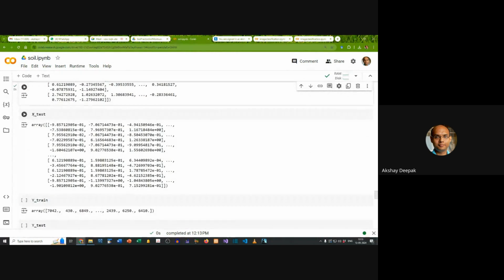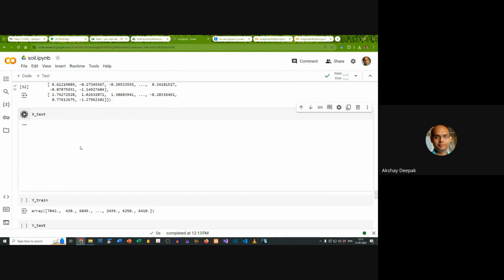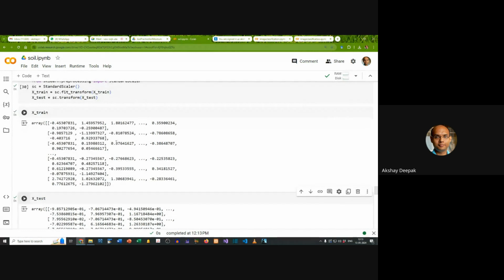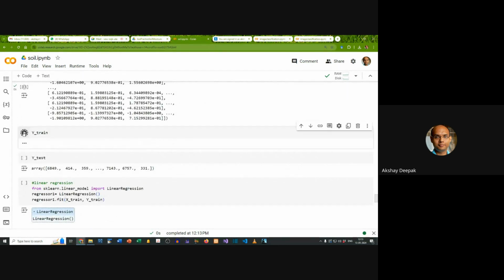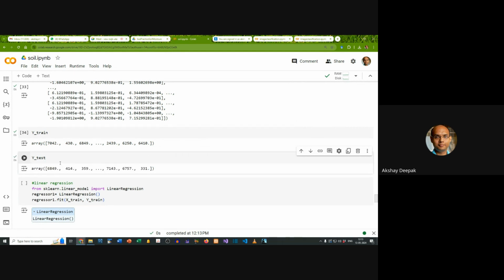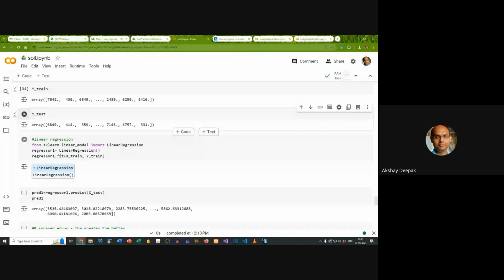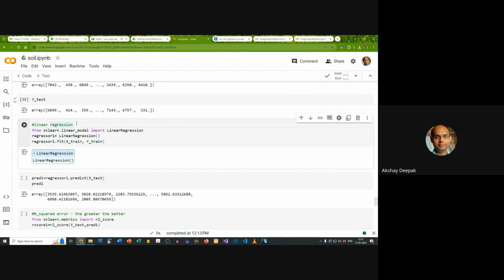Right. And so the same thing we do for testing. We see this is X train and X test, that is the training set of features and the test set of features. And then the Y train and Y test, the label set of the training and the testing. And then we do regression.